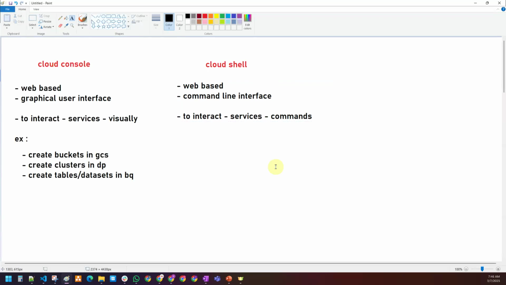So Cloud Shell is a web-based command line interface to interact with the GCP services via commands. What can we do here? We can do almost everything here. Whatever you have achieved using the Cloud Console, you can also do via Cloud Shell. That means we can create buckets, create clusters, delete buckets, manage buckets, and copy files from one bucket to another. Many things we can do. We will take an example and try it now.